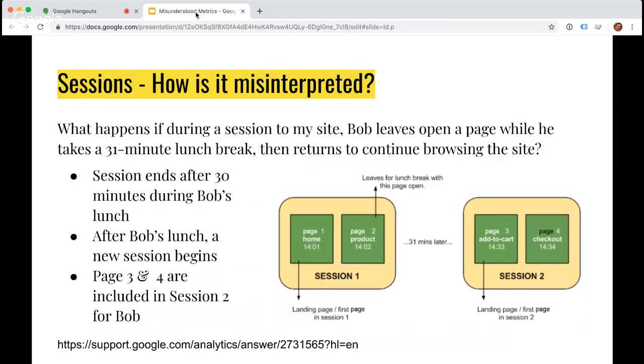Let's move on. Let's talk a little bit more about how sessions are misinterpreted. So let's talk about one example. What happens if, during a session to my website, Bob leaves open a page while he takes a 31-minute lunch break, then returns to continue browsing the site? Well, let's take a look at what this looks like. In the bottom right-hand corner of this slide, you'll see there are two sessions. So Bob starts browsing page 1 and then page 2. This is happening in one session.